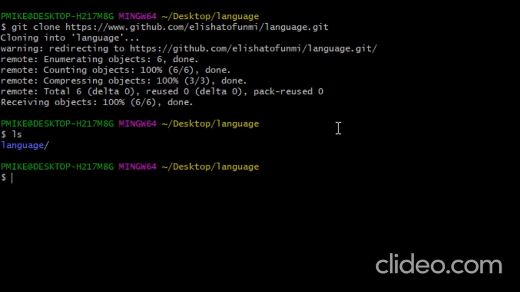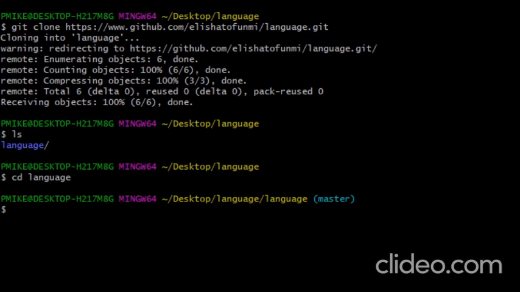All right, so I'll be doing CD language. So you're going to see something unique. All right, so what's unique? You're going to see what we call master. Look at it, master. So we are now in a folder on our desktop.